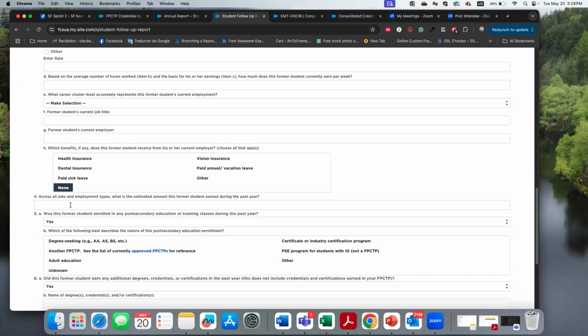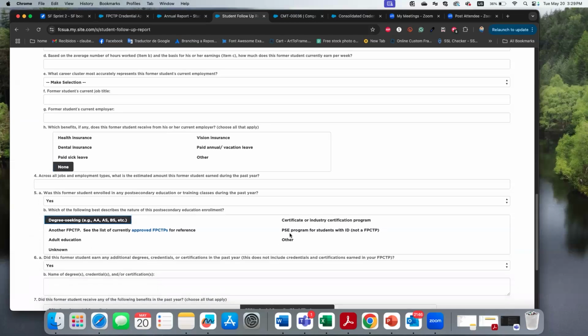Similarly, we ask about, as I was talking about earlier, the estimated amount that the student is making through the year. Maybe the student decided to enroll in another post-secondary setting, so we want to know a little bit more about that. So again, it's the same format. You can select multiple, select one, or if you need to update, if you clone the report, you can unselect them to make sure that it is accurate.